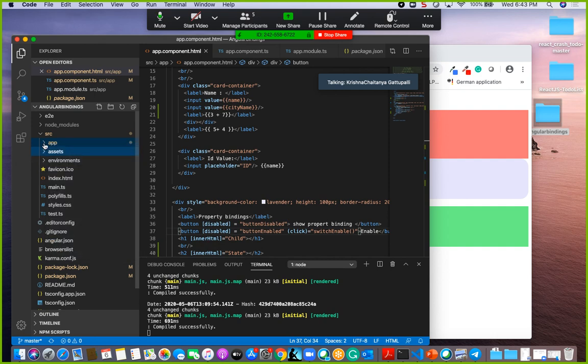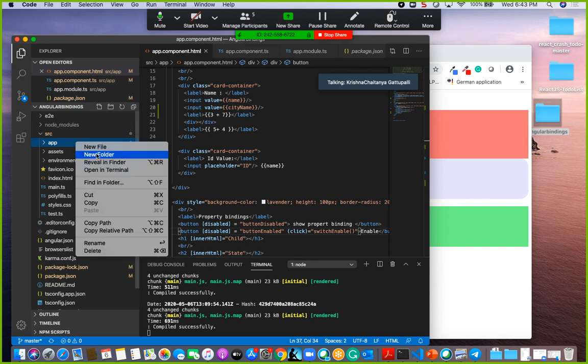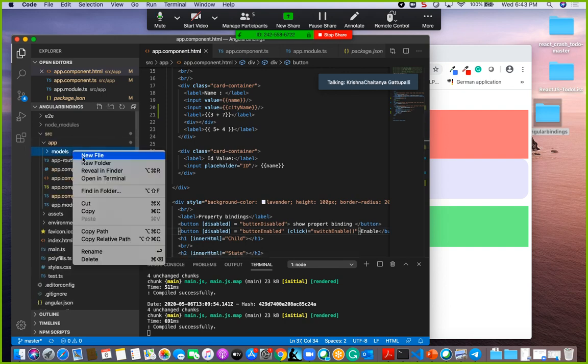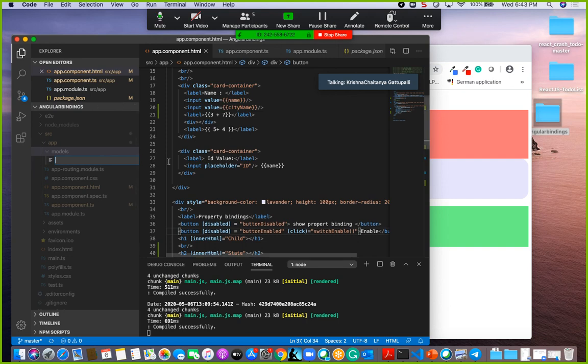In the app I am going to create one folder. That folder name is models. I just created a models folder. In this I'm going to start one file. That file is user.ts, right? User.ts.